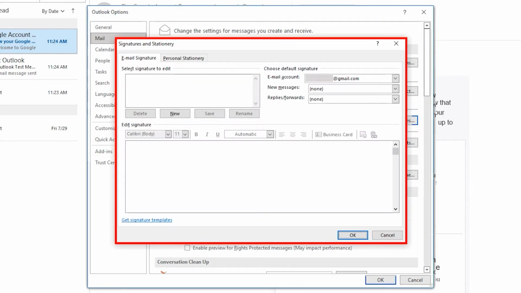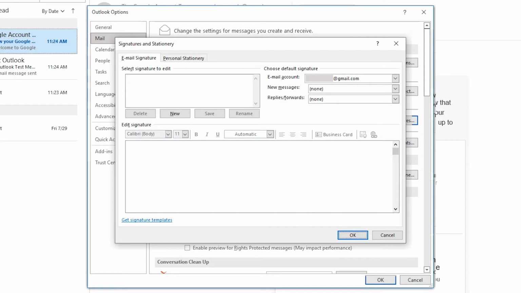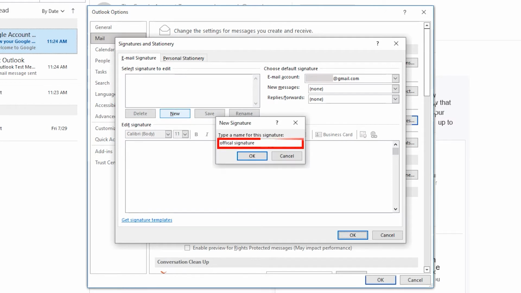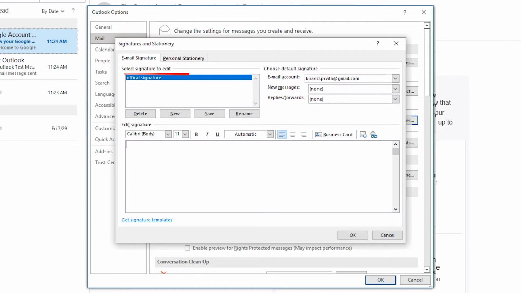Here, if I click on this Signature button, what I can do is create a new signature. Click on the New button. I name this Official Signature, hit OK. I'll paste my text in the panel.